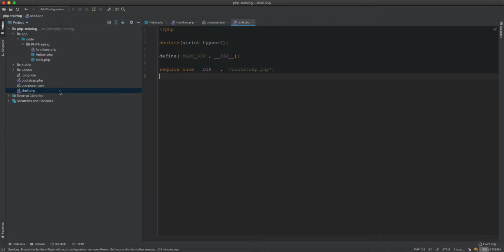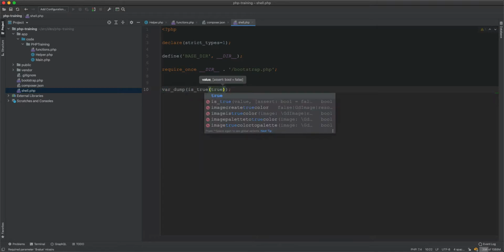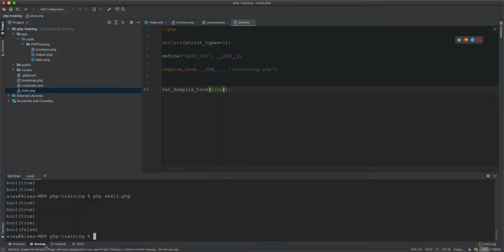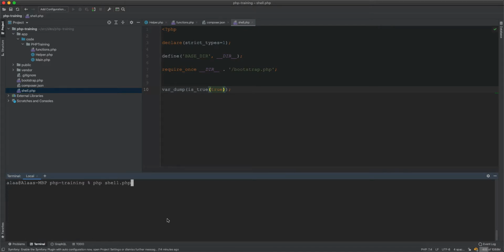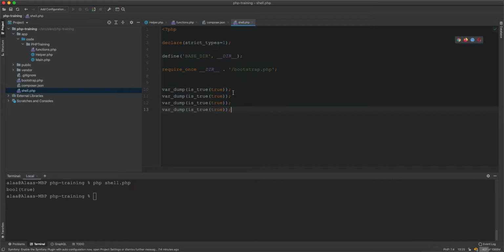Now in the shell, I will try to make use of these methods. So if I call var_dump isTrue, this should give me true. If I go to the terminal and run the script, it will give me a true. If I go all the way down here, I'll convert this to string and then I give it 1. So we have true, 1, true as string, 1 as string. If we run the shell, it will give me all true.